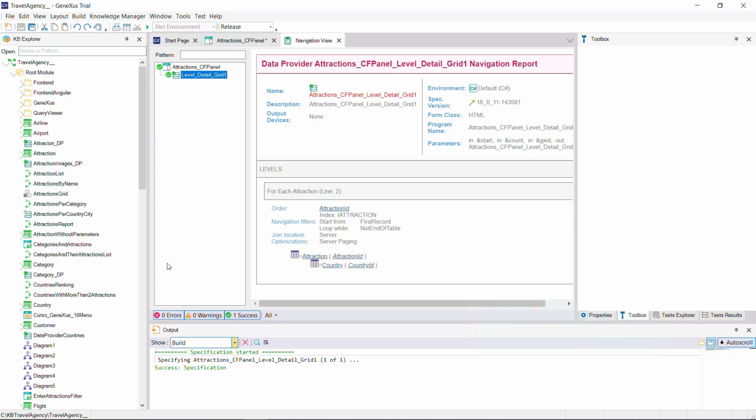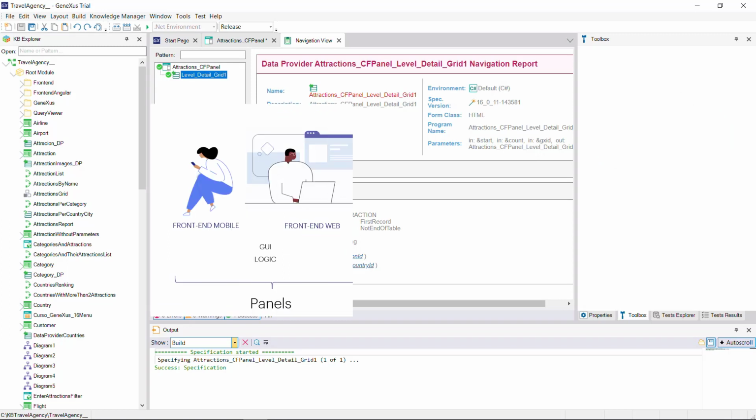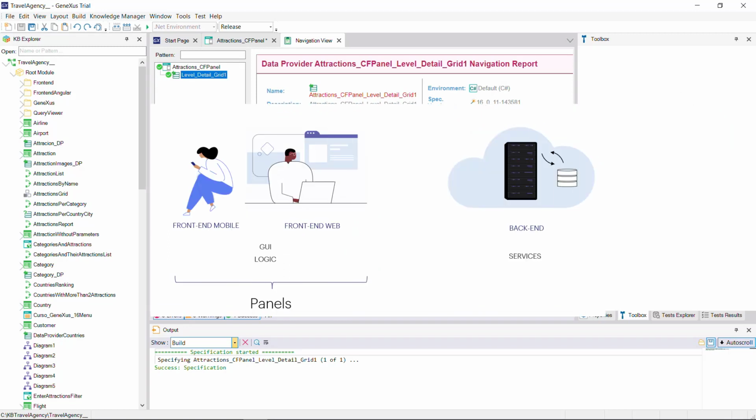The title of the report says that the navigation corresponds to the data provider Attractions CF Panel Level Detail Grid 1, which is the data provider published as a service in the backend and invoked by the panel to access the database and retrieve the attractions. Here's the evidence of what we saw before, that the architecture of these customer-facing applications with Angular has logic at the client level, and that services are invoked on the server to access the information in the database.